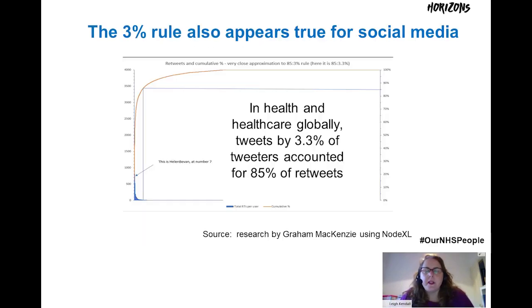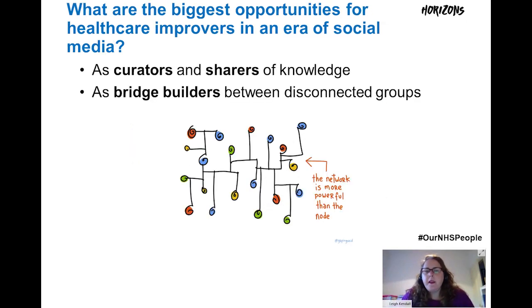We found through research that Graham McKenzie, who is a GP in Scotland, found that in health and care globally, tweets by just 3.3% of tweeters accounted for 85% of retweets. So there's a core group of influencers, super connectors, those people who network between different communities and different specialties, and unite people. So how can you be part of that 3%?